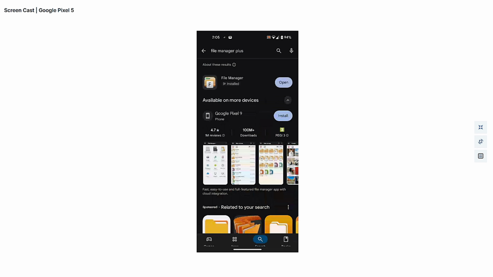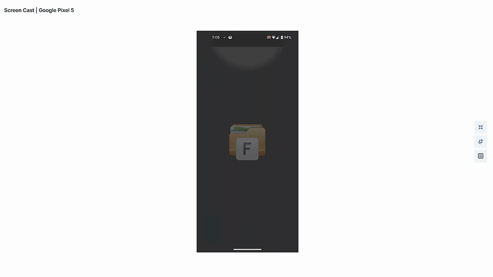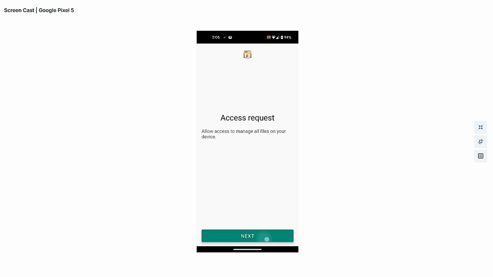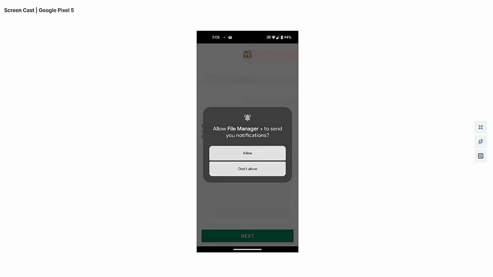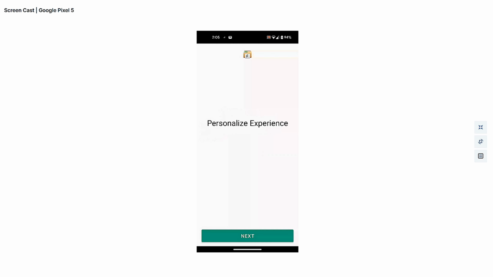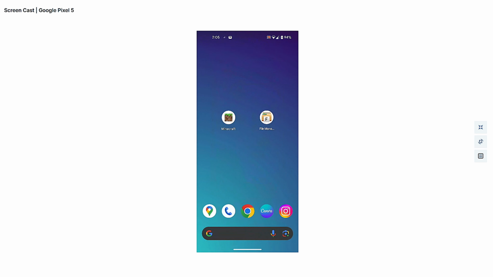This is a totally free and open source file manager that you can just have, and this will check all your files on your phone once you give it request and click on allow access right there, and then you can allow for notifications, and then once you have done it, you can see all your files right here. Now once you have it, make sure that you exit.